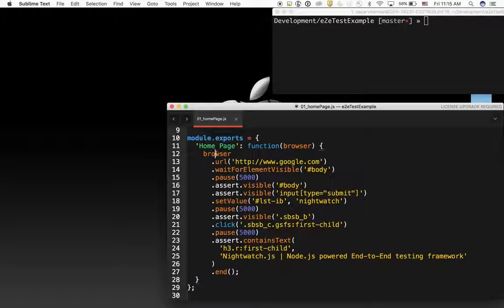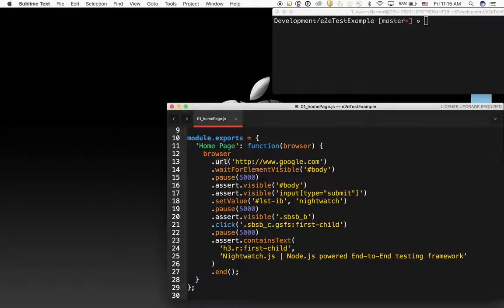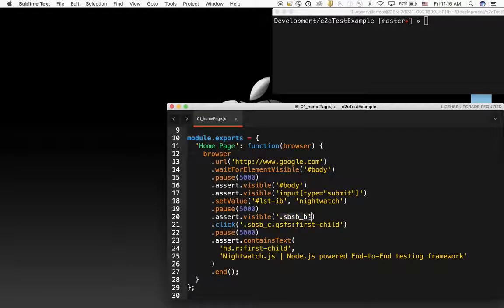Basically what we're saying is we're going to open a browser, in this case Chrome, go to this particular URL, Google. I'm going to wait for the element with ID body to be visible. I'm going to assert that it is there. I'm also going to assert that we have a submit button, and I'm going to set the value of the element with ID lst-ib. This element is the input text field of the Google search, and I'm going to set the value, or type, Nightwatch. Afterwards I should get a drop down with this class.